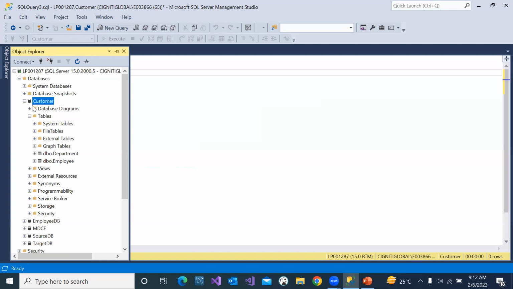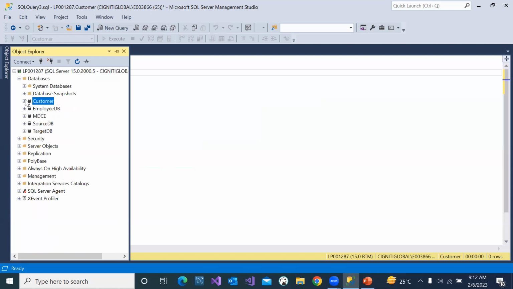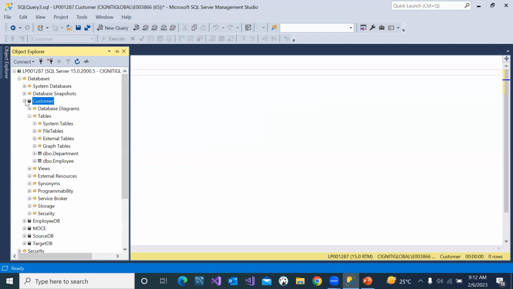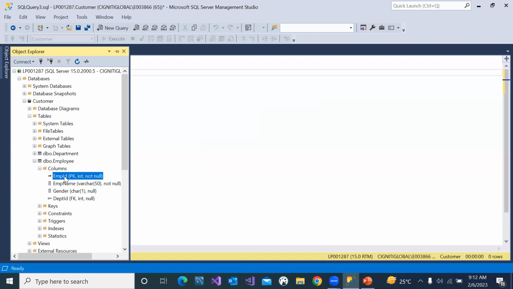What is your database name? Yesterday, customer. Yeah, customer. We created some tables like employee and department. Now, employee has employee ID as the primary key. Here we took employee ID as the primary key.